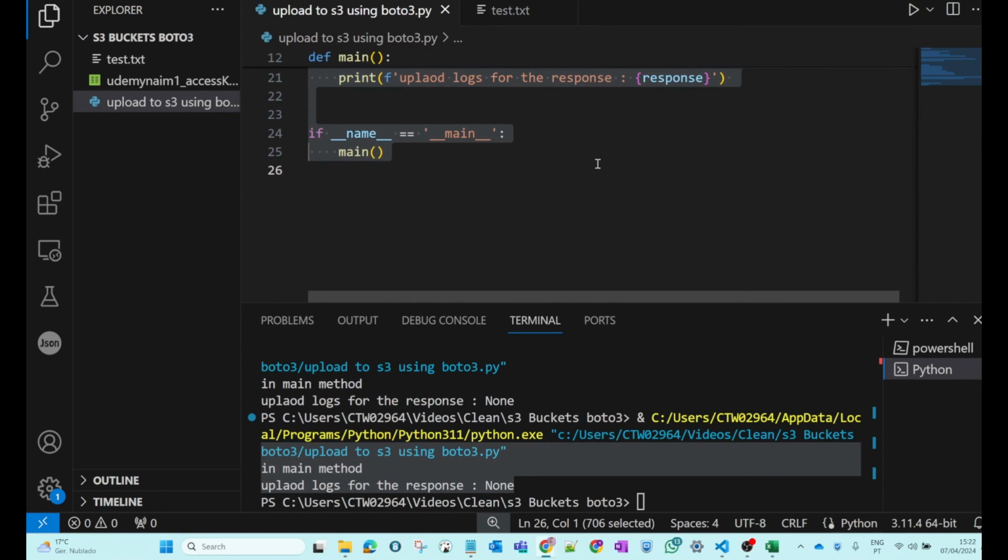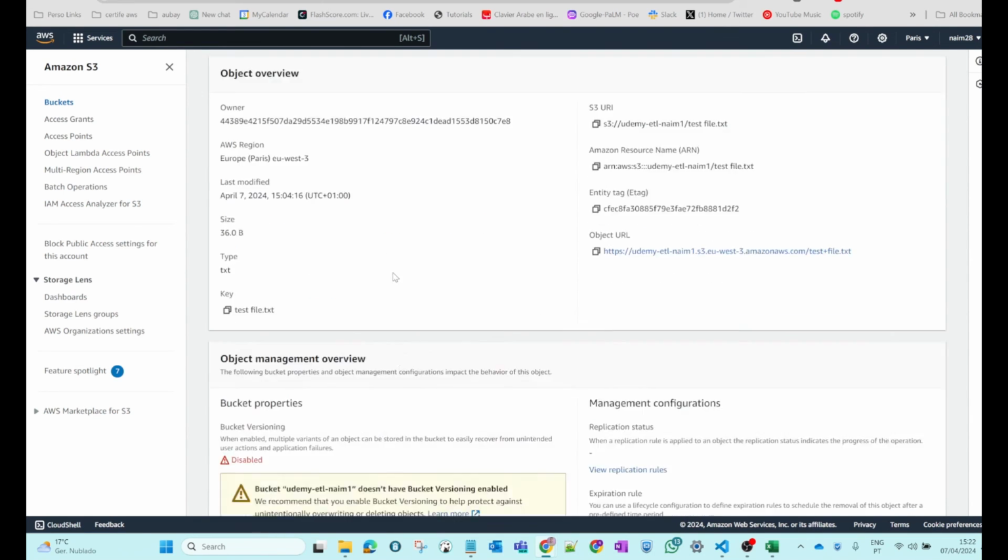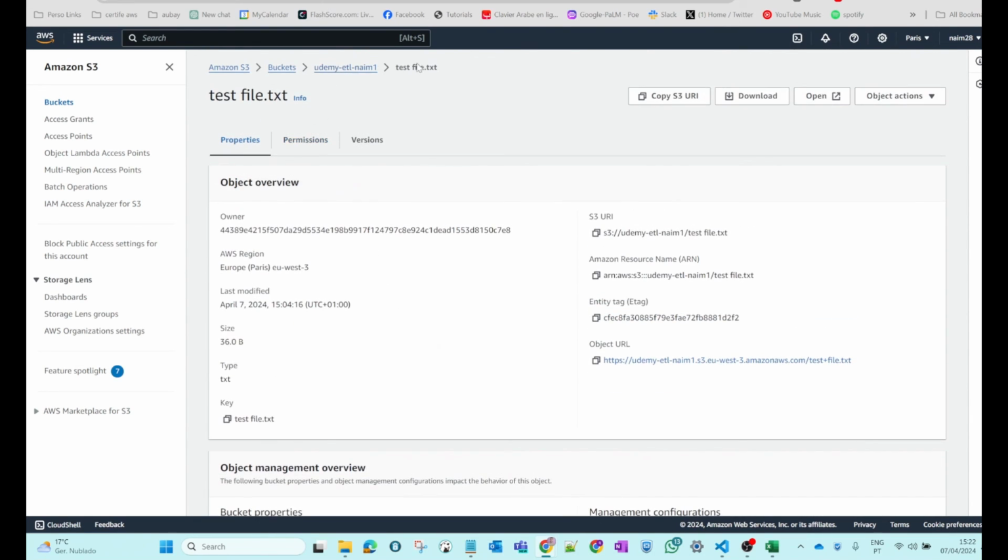Getting this null response is something normal. The response variable is none. This is normal because the upload file function doesn't return any specific response, which is common for successful uploads in boto3. And you have seen here we have found our file already uploaded, our test file here. It was successfully uploaded, so no worries. Thank you very much.